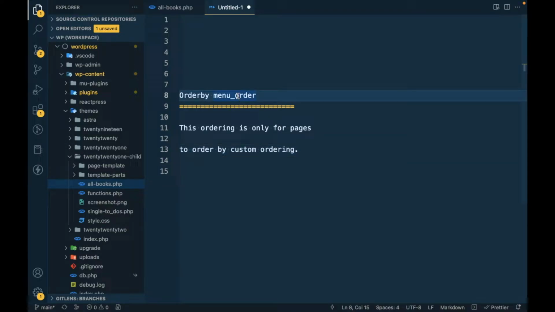In our previous video we talked about order by meta value. This is kind of similar, but this ordering is only for pages, in order to set custom ordering. So we can set numbers on some pages and they will start displaying based on the number we give. So let's jump into the code.